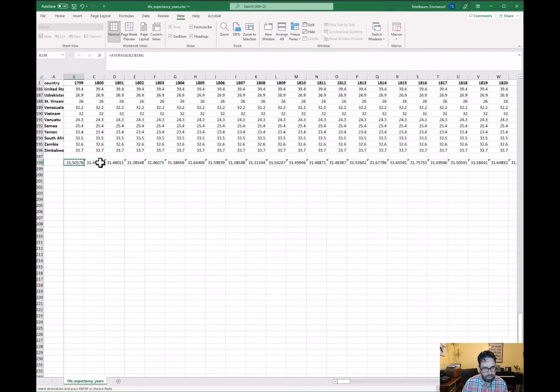What if I copy and I paste it below? What's it doing there? I get a slightly different number. Actually, I get a larger number. Why is that? That's because it's taking the average of B3 through B197. And that's not something that we want. That doesn't really make any sense. So if we wanted to copy and paste this function to the next row, then what we would want to do is fix the row reference.